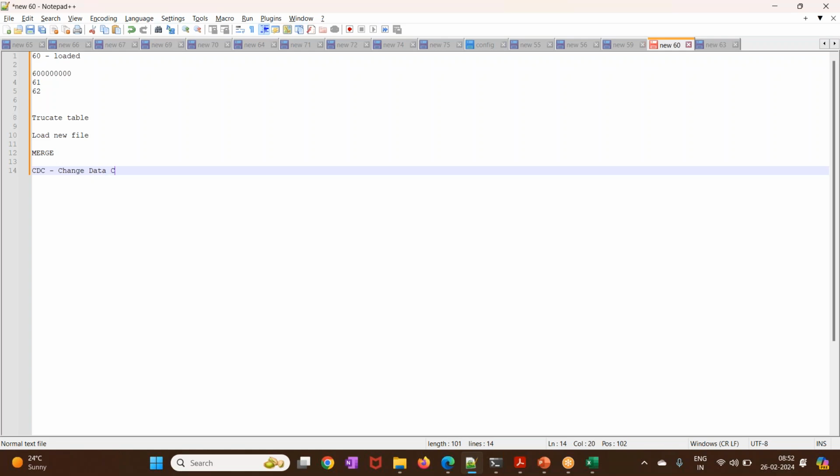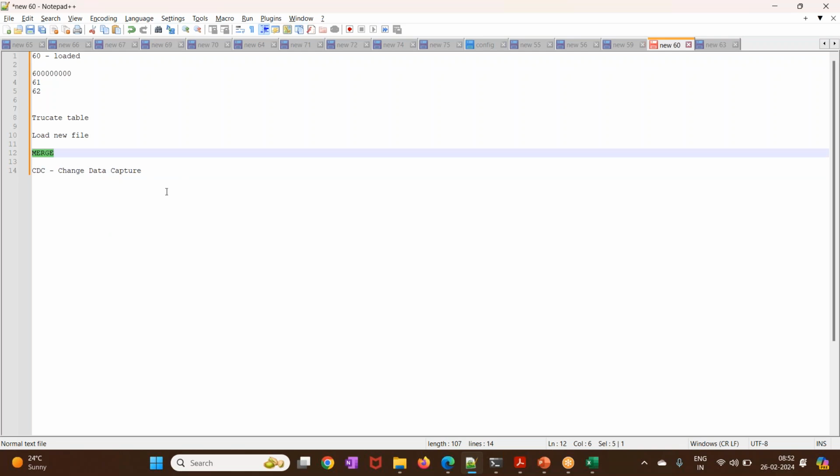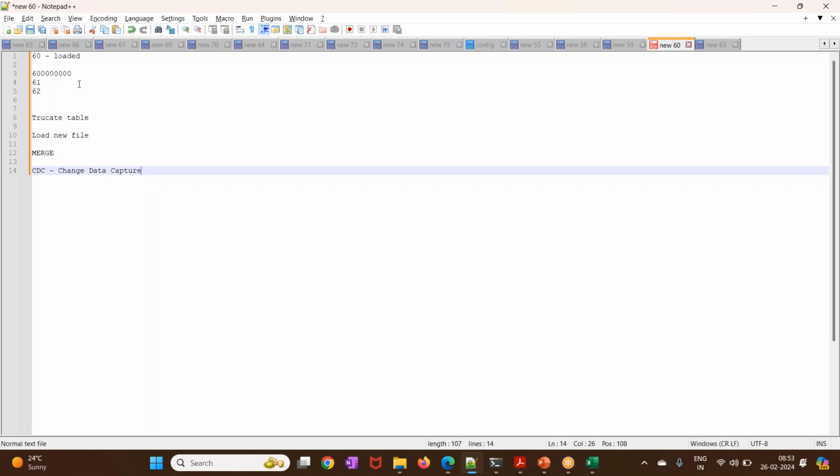Okay. Change data capture. Using the merge command, it is intelligent enough to identify what changes have occurred in the source table. Once the data gets loaded, it's like processing from the stage tables to the destination tables. Using change data capture, it is going to identify what changes had happened.